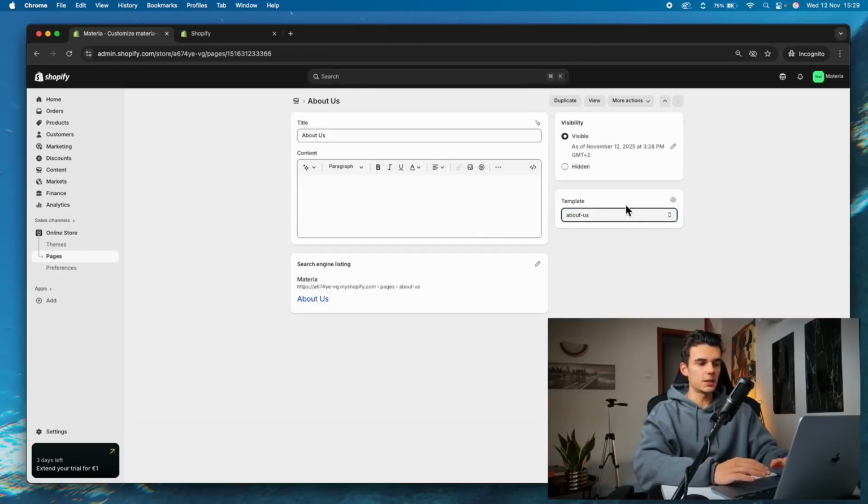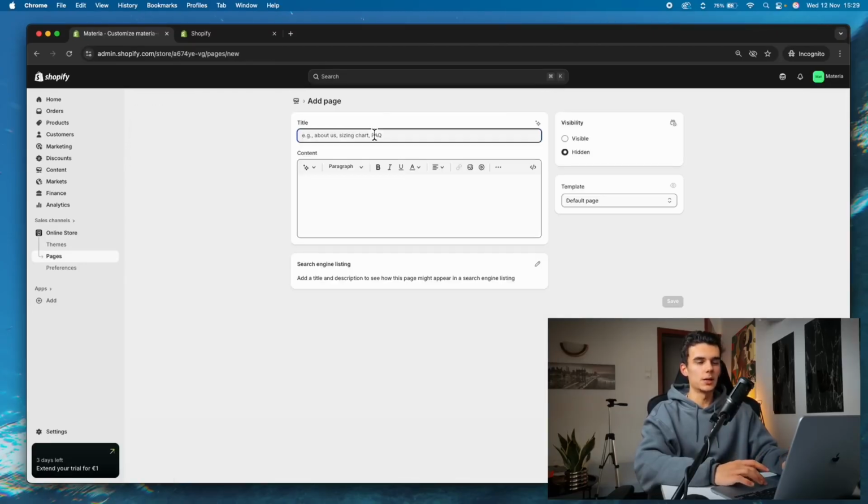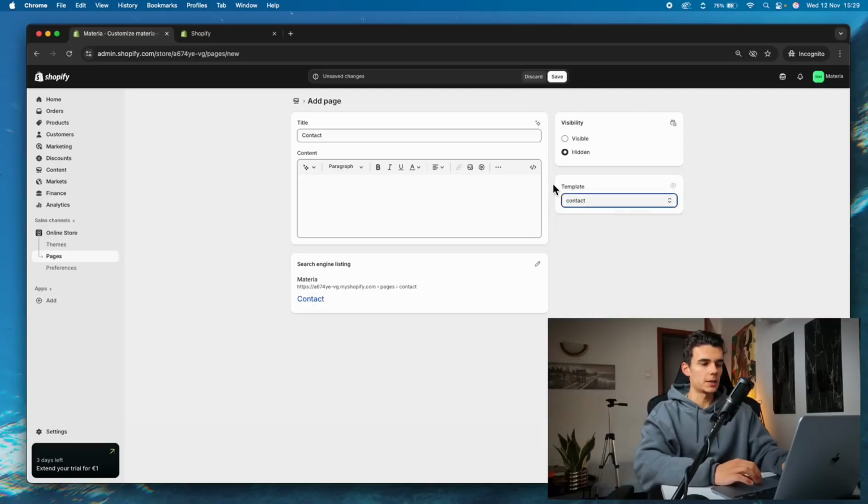And click save. We basically do the same thing for the other page. So for the contact page, for example, we're going to create a page, name it contact, and assign this to the contact template. This is so important. Make sure it's visible, and that's pretty much all.